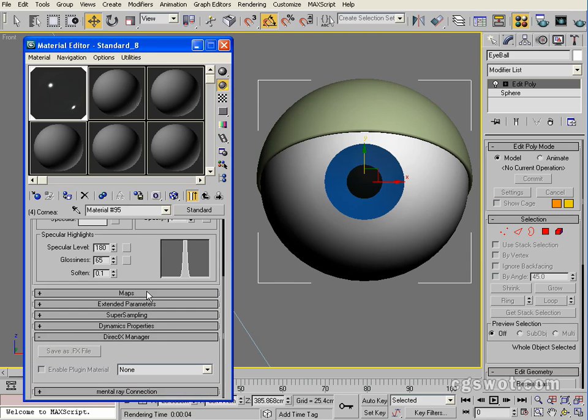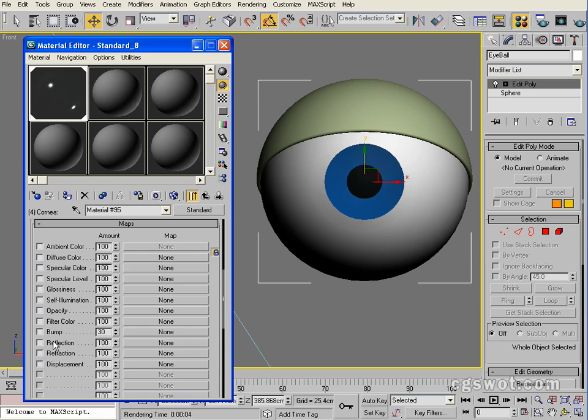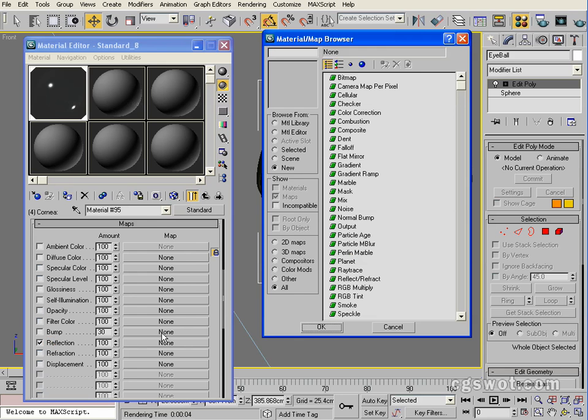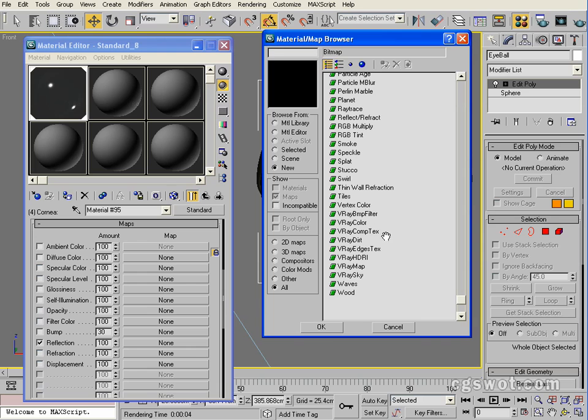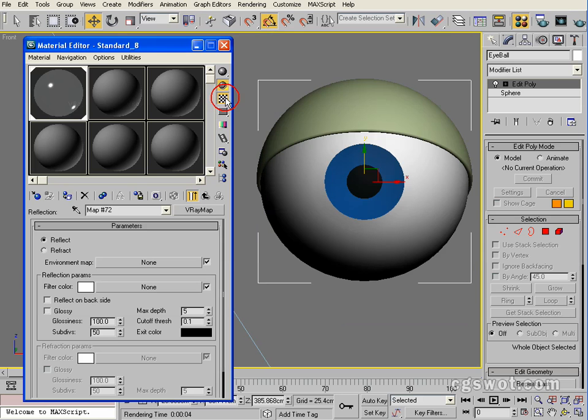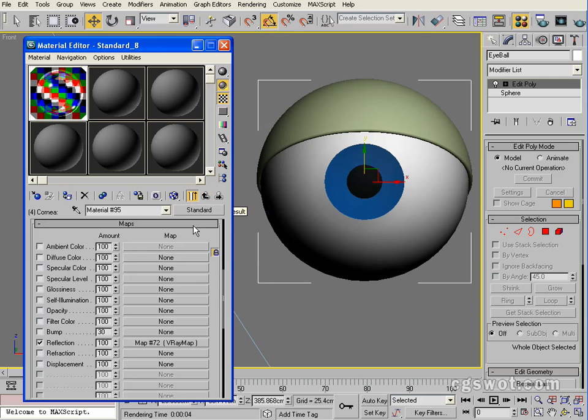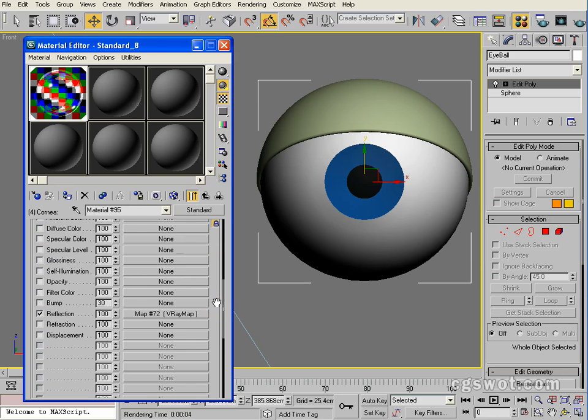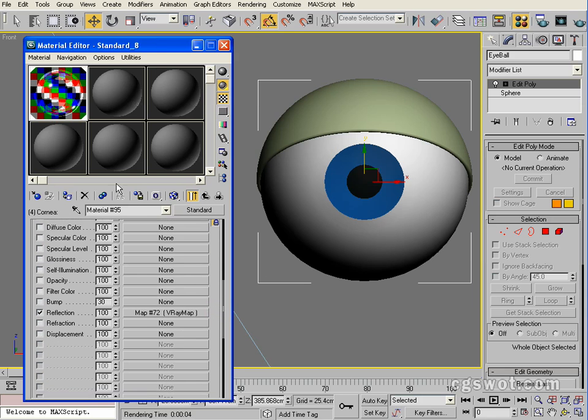and we're going to go into the maps for the cornea, and down in reflection we're going to switch that on and click the map radio button there. We're going to slide it down, and we're going to select a V-Ray map. Like I said before, if you're not using V-Ray, then you can use a ray trace map, and that will work fine. As you can see at the moment it's set to 100%, and that's huge.